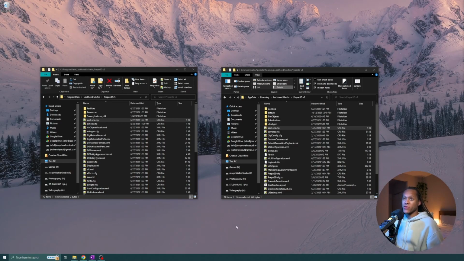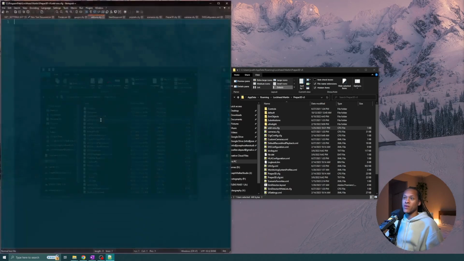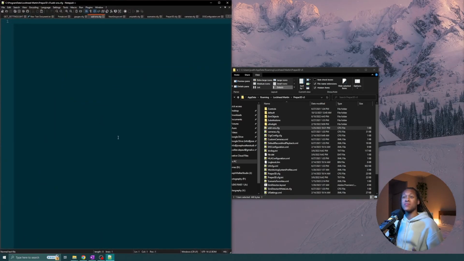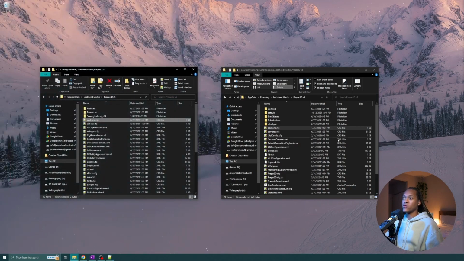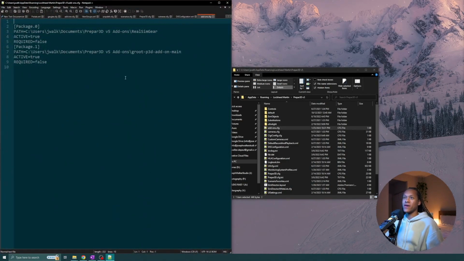So, for example here, on my ProgramData side, if I open up the Add-Ons.cfg, you can see that there's nothing in here. So there's nothing for all users to use. But if I come over to the right-hand side, which is my AppData Roaming, then I can see that I have specific add-ons that I want to use as myself.